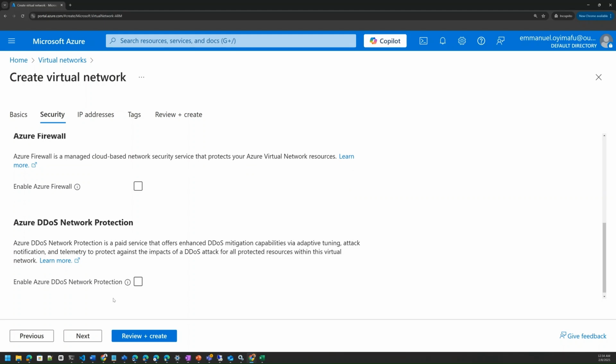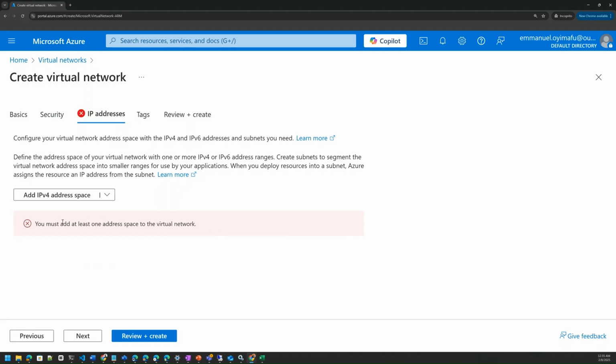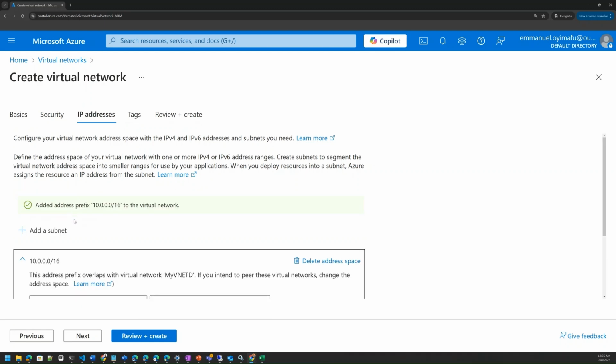Let's go to IP addresses. Under IP addresses now, we could see that by default it gave us this address space, which is 10.0.0.0/16. So I'll just go ahead and delete it. So we'll go ahead to create the address space ourselves. So I'll just click on add address space. Once I click it, it automatically gave me this address space.